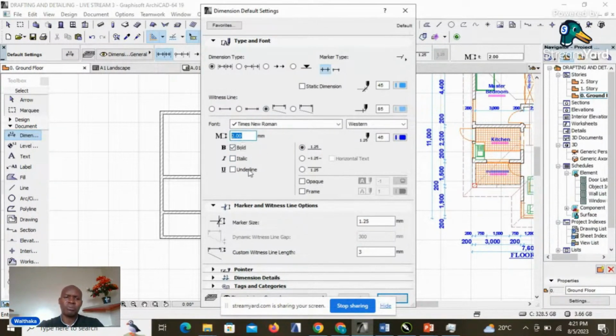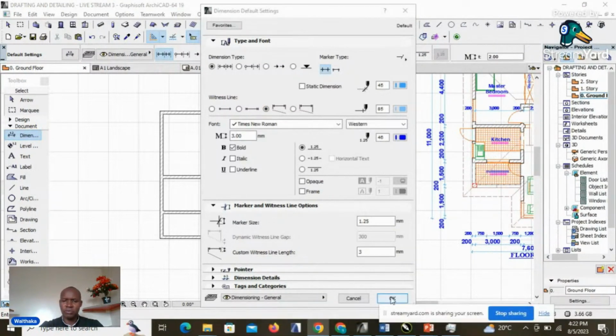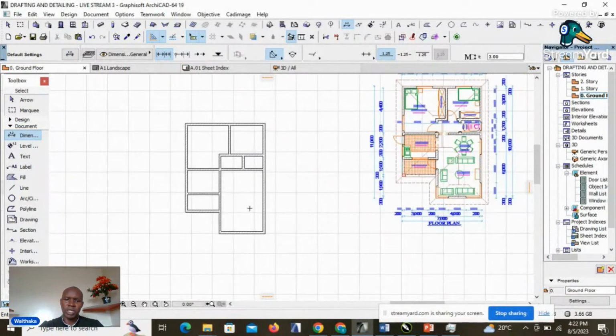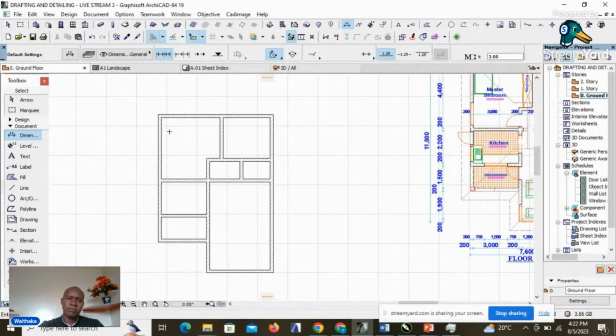This is generally the normal 0.2 pen that was being used previously manually to draft. Maybe we can use a 0.3. Bold, don't want to underline. The marker, I think we can just use that one. That one is okay with me. I think we do not need pointers and the rest, so that is enough for the time being. And then we just press OK, and then now for us to put the dimensions, we'll just click on this wall, click on that wall, click on this other wall.